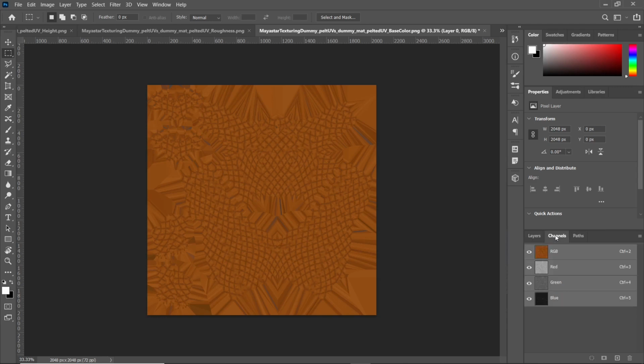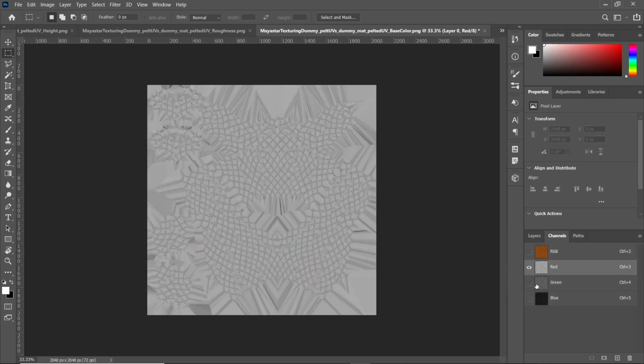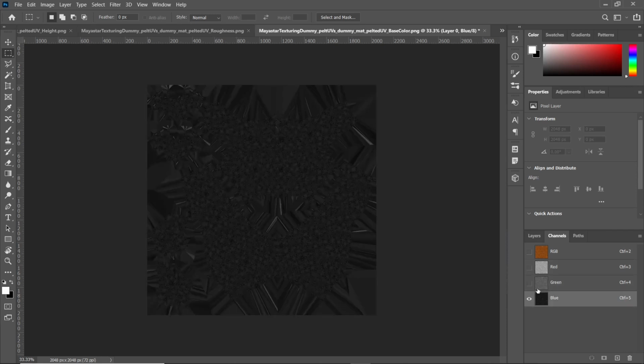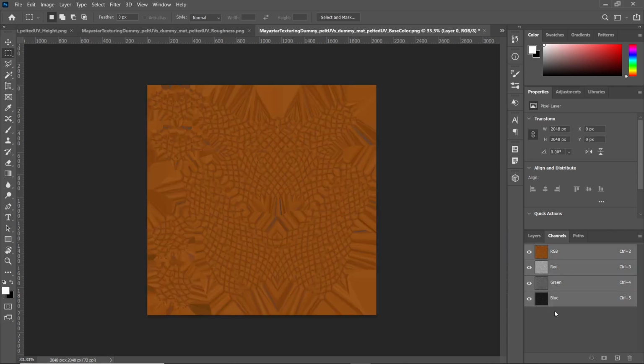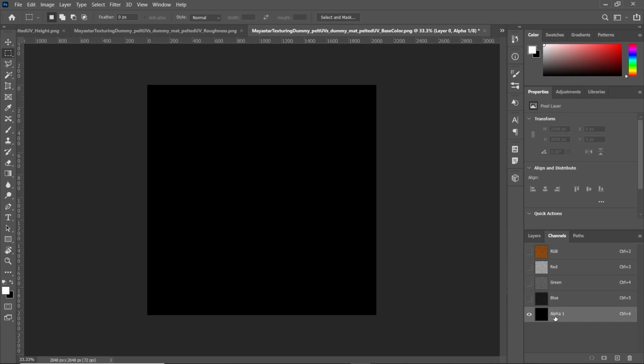Okay, so I'm going to the channels and we can see that we have just the RGB here, then the single layers, red, green, and blue. What is missing here is an alpha channel, and it's as easy as adding a layer. So the same button that one would usually press to create a new layer, when we are in the channels, is going to create a new channel that by default is an alpha channel. So I'm going to click there and it creates a channel.